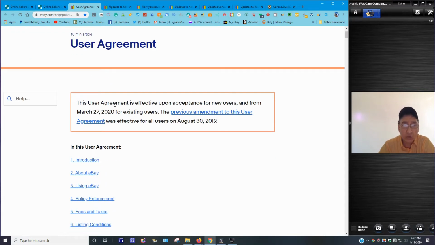And it goes on to say this user agreement is effective upon acceptance for new users, and from March 27th for existing users. The previous amendment to this user agreement was effective for all users on August 30th, 2019. Now, I know you're probably saying, well, this is kind of old. Well, not really. It still deals with the new year. And I just wanted to share this information with you.